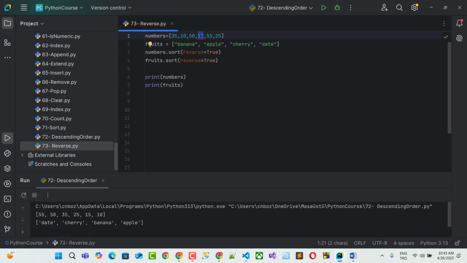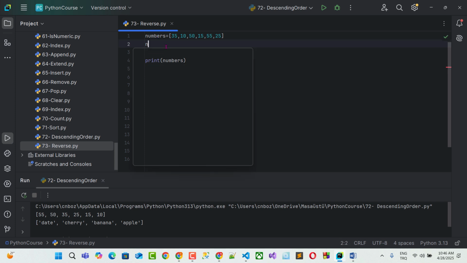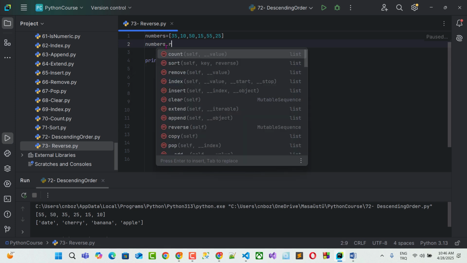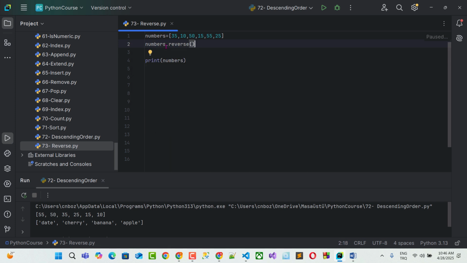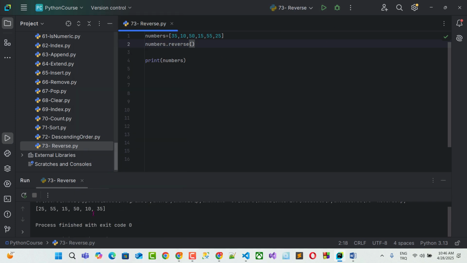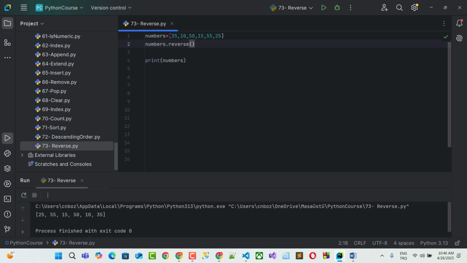So let's use it. Here, what's my list name? Numbers. And if I write numbers, then reverse. So after that, if I print it, what will appear on the screen? You see, I take my list and reverse it. You know, it starts with 25 and then 55 and then 15. It continues like that. My first element became my last element here.